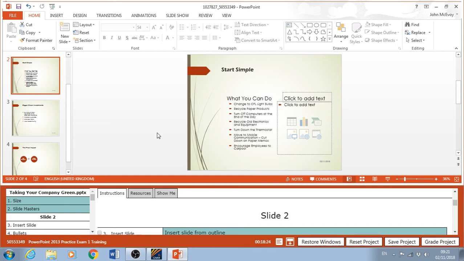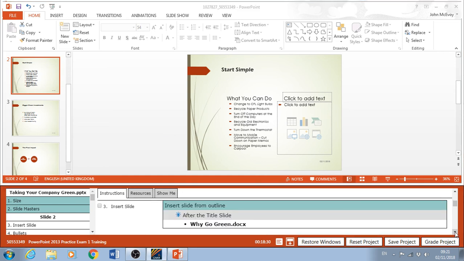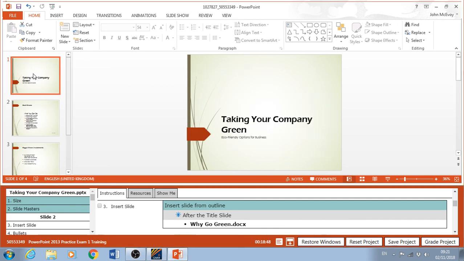Scrolling down. After the title slide, we're going to insert a slide from outline. So right now, question 3 is to put an actual new slide in, and it's got to go in after the title slide. The title slide is the very first one, right? And I've got to insert a slide from outline. So I go to new slide, slide from outline, which as you recall means we're going to take the text from some other document and put this automatically into the new slide.